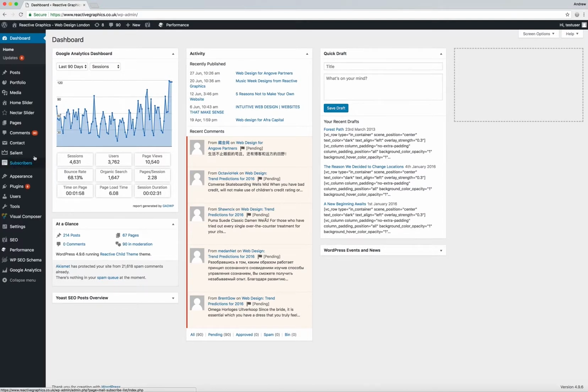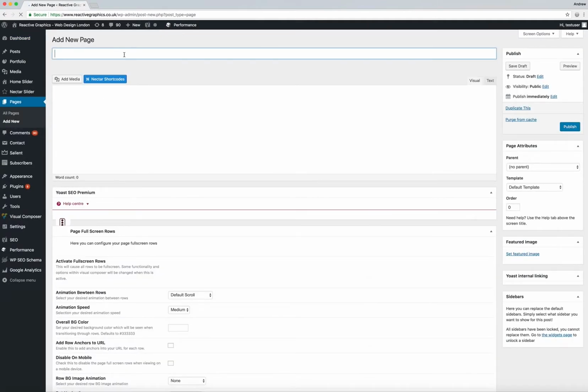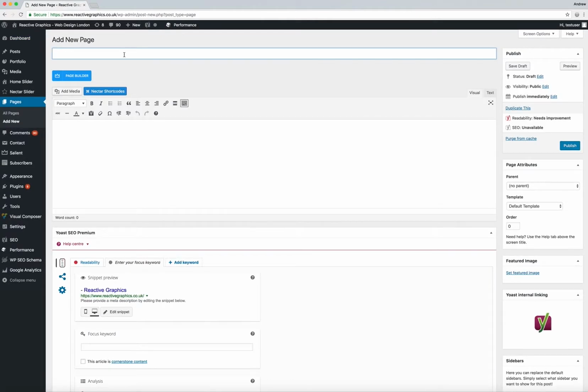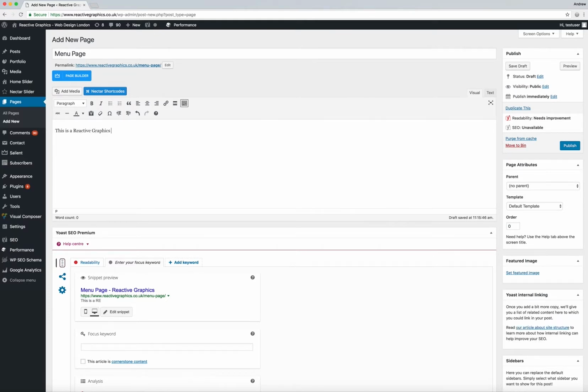First, you want to add a page, so go to Pages, Add New. So you can call it whatever you want. I'm going to call it Menu Page. Add some text here. This is a Reactive Graphics menu page. Okay. Then press the blue Publish button when you're ready.